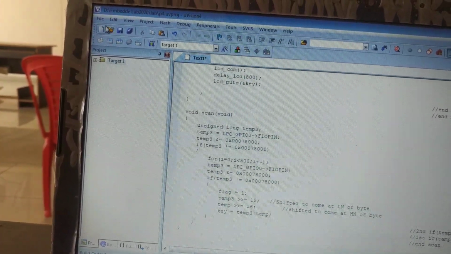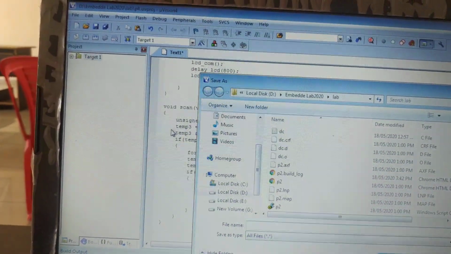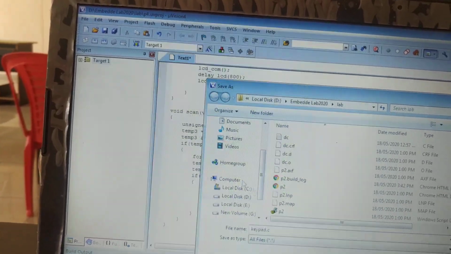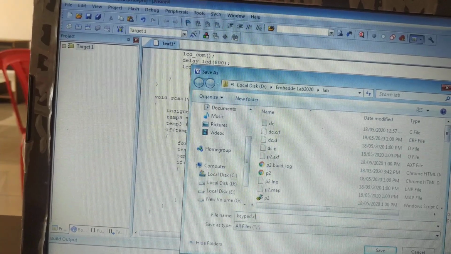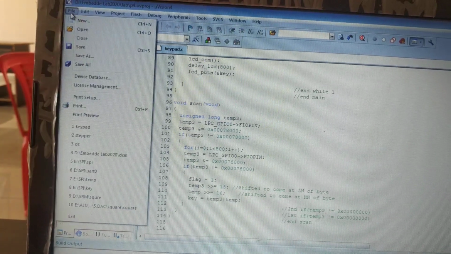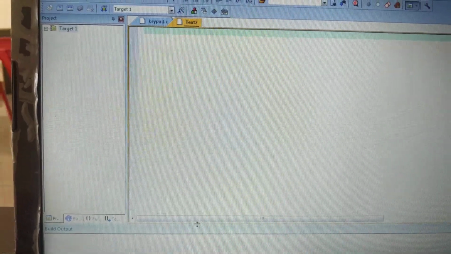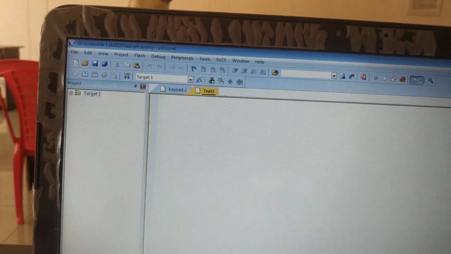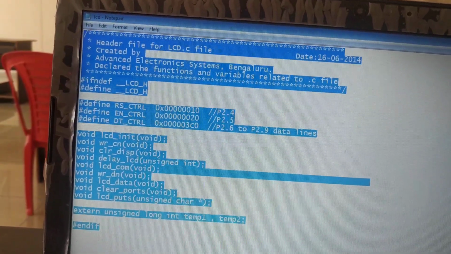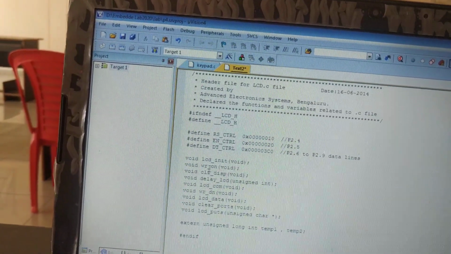Go to the file and save the program in the respective folder with the .c extension. This is the keypad, so I'll give the name keypad.c. Okay, that is saved. Similarly, one more file, because we need to write the header file for this program. Now I'll copy the header file, paste it here and save this program.